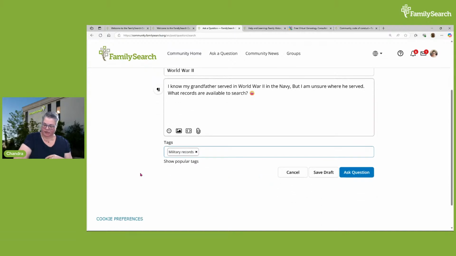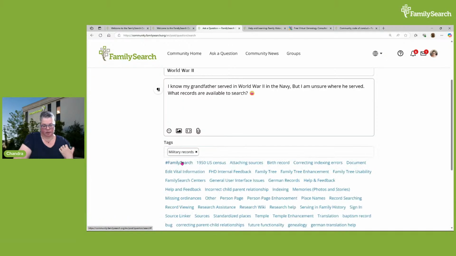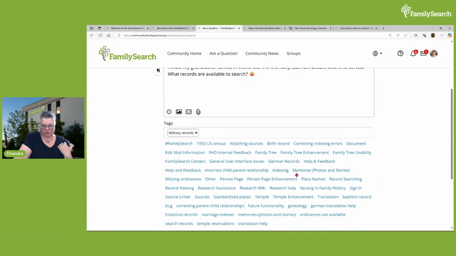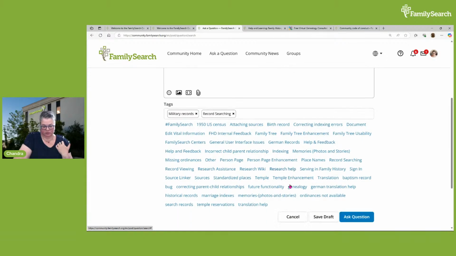If you're not sure what tag to include, you can either try typing it in. If nothing pops up, you can try the show popular tags. So here are some tags that are kind of popular. Ones that I might add would be, let's see, record searching would be one. Historical records, that would fit. Yeah, so there's a bunch here. I think that should be good.